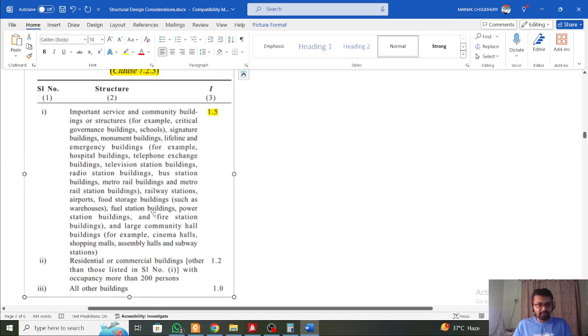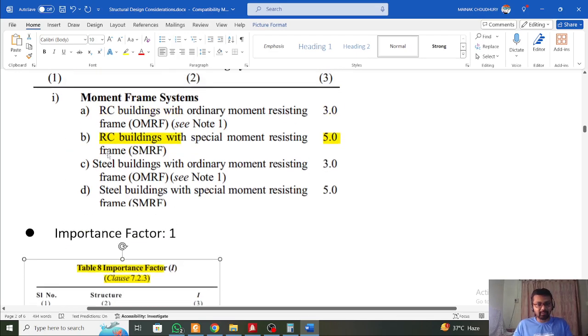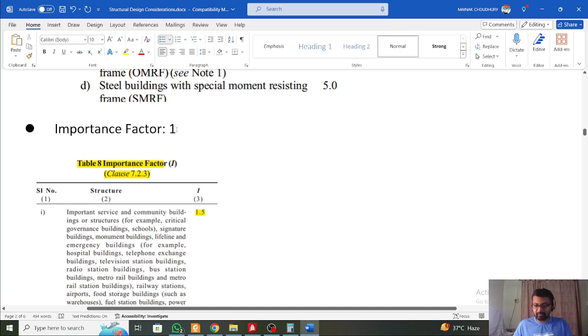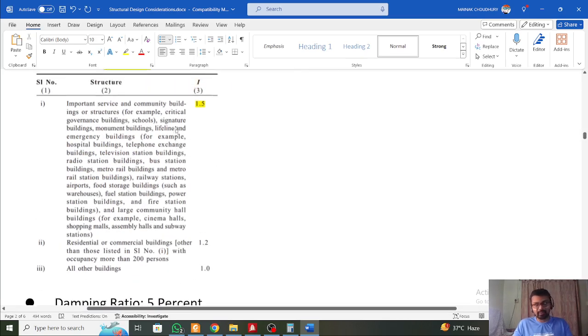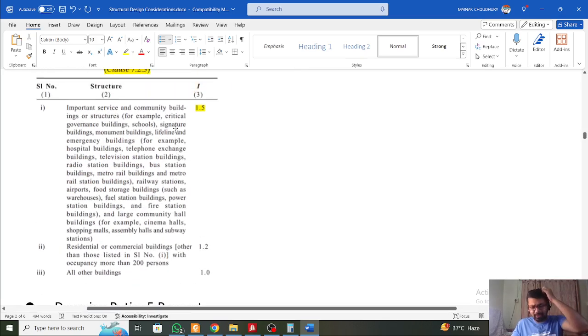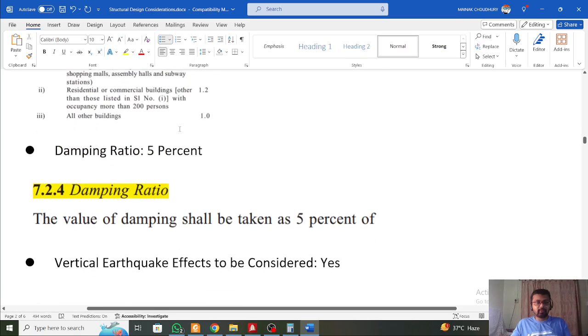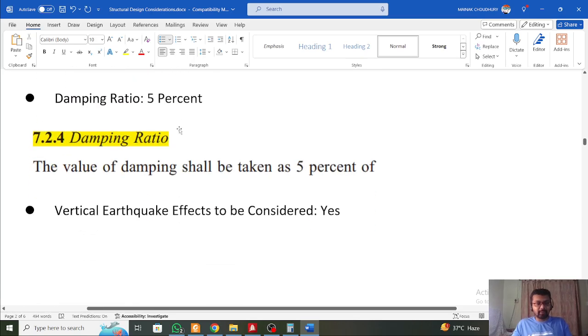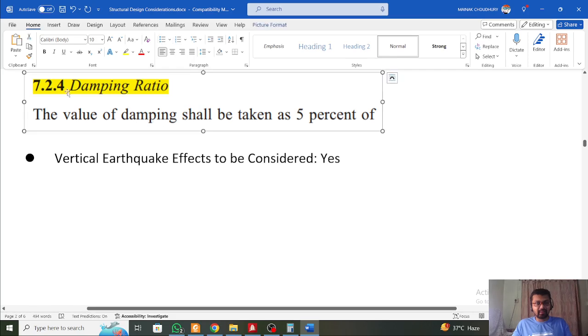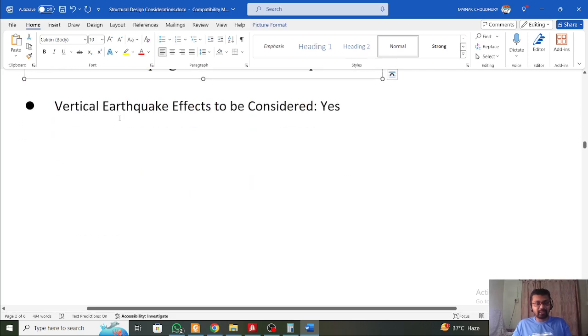Very important buildings, let's see. Important buildings like critical government buildings, lifeline, and emergency buildings, hospital buildings. So the importance factor here will be 1.5 because this should be classified as a hospital building. This is an important building that can be used in emergencies, if there is an OPD, definitely. So we have to go with 1.5 here, and the damping ratio is 5%. You can see the damping ratio clause I have given here. Every data is given here.